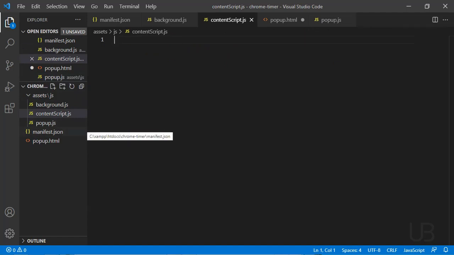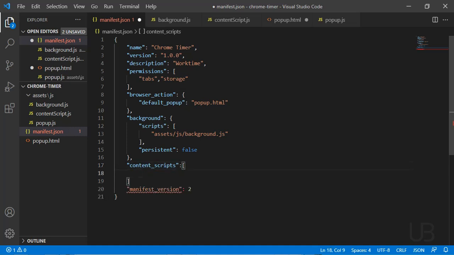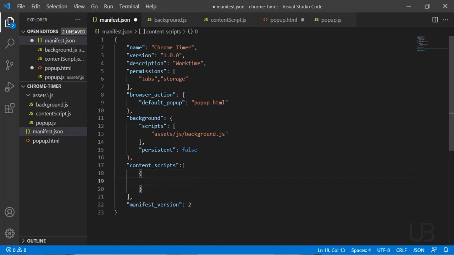Because we are adding a content script, we need to also add it to the configuration in the manifest.json. All right, so we'll add content scripts, then put it in an array. Okay, this should be a comma. So the first thing we want to do is decide what type of URL we are matching. So we have our matches.